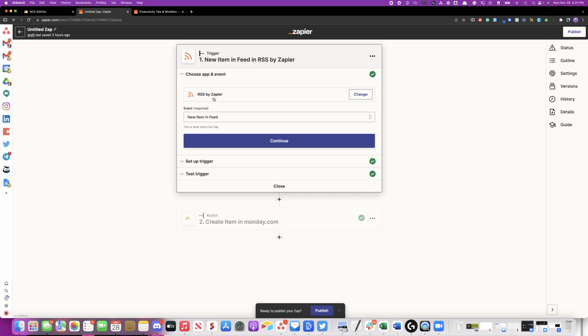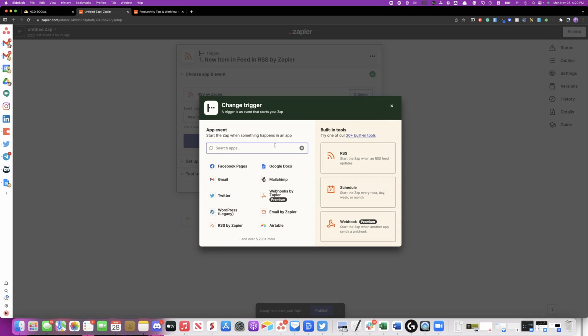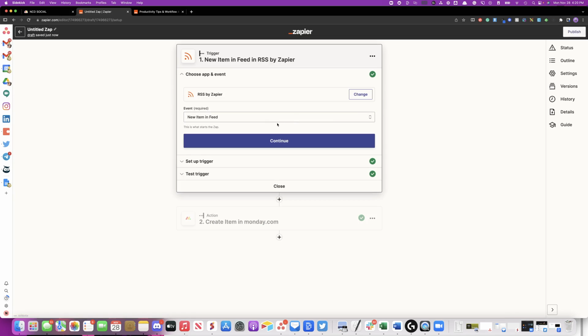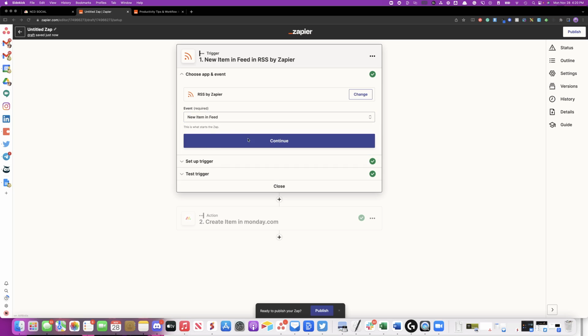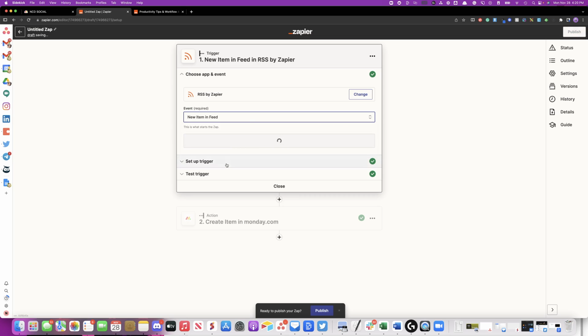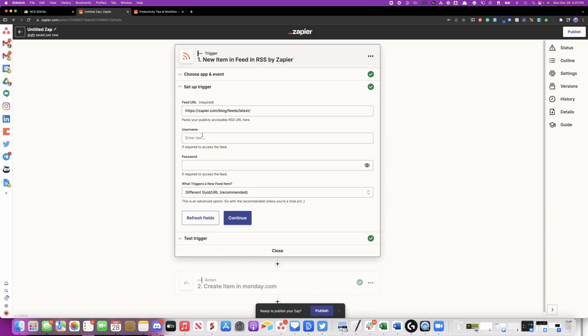So whenever we choose that, I'll just choose this here, RSS by Zapier, and there's a couple different options here: new items and multiple feeds. If you were watching multiple feeds, you could do that, but for this example we're just going to do new item in one feed. We're going to click continue. In the next step, you need to put the URL of the RSS feed so that it knows what to look at to pull in the data.